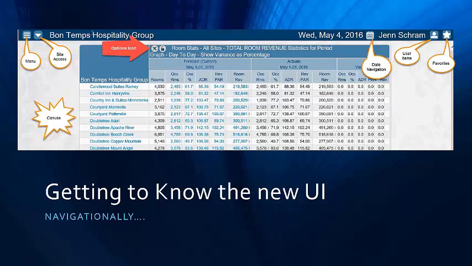Right now you're looking at the room statistics report, which is something everybody should be familiar with. Everybody has that regardless of what version you're on. And your room statistics report is now sitting on top of what we call the canvas. The canvas comes into play because there's lots of functionality if you right-click on the canvas, which we're going to talk about next.